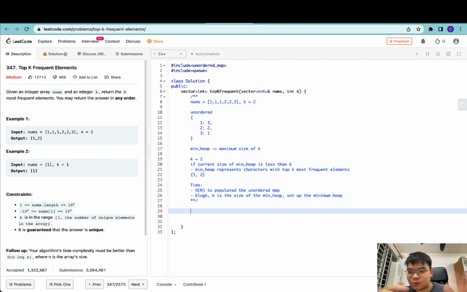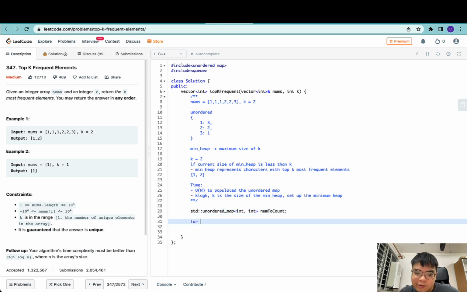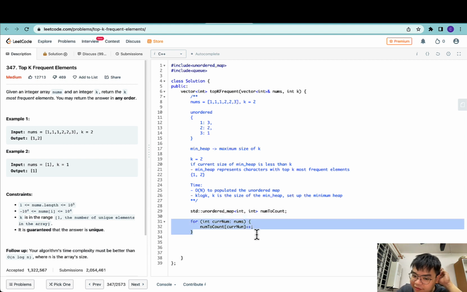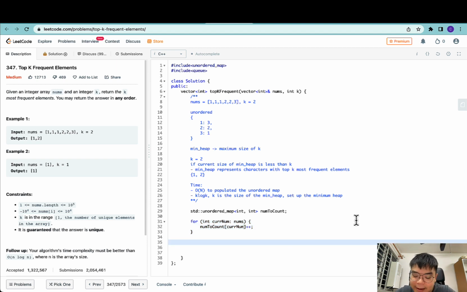So the first step will be to populate the counts of every single item in nums into the unordered map. So let's create an unordered map. In this case, the key will be an integer and the value will be an integer as well. And this represents the num to count. So for int current num in nums, we will do num to count current num plus plus. And now we would have all the counts of every number inside this unordered map.